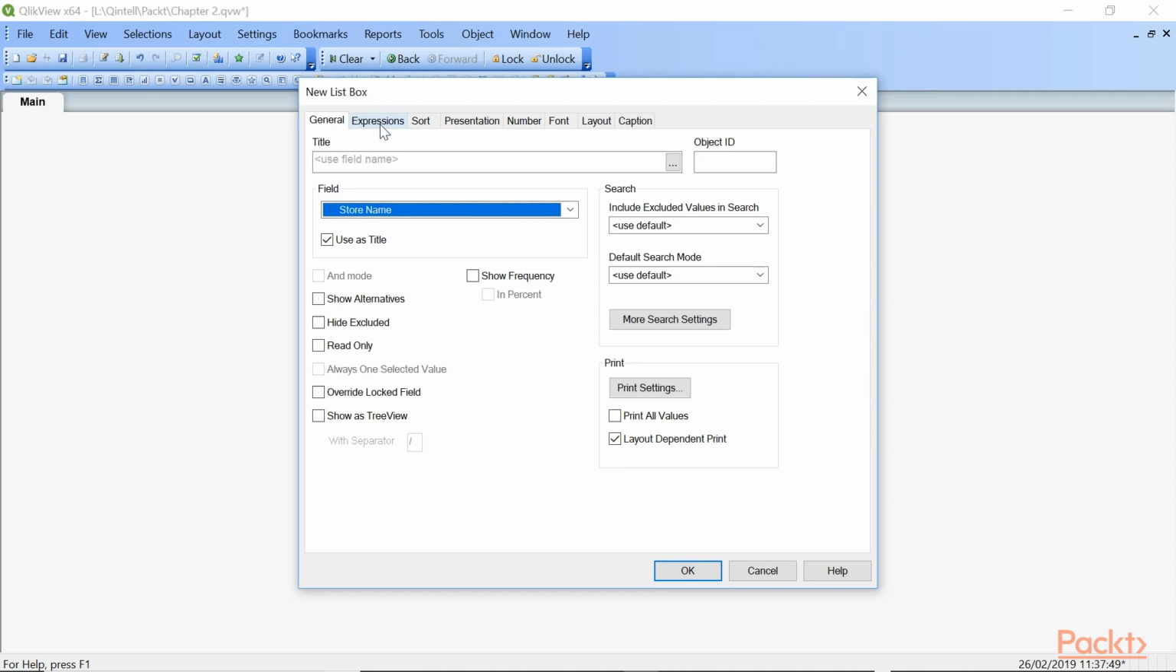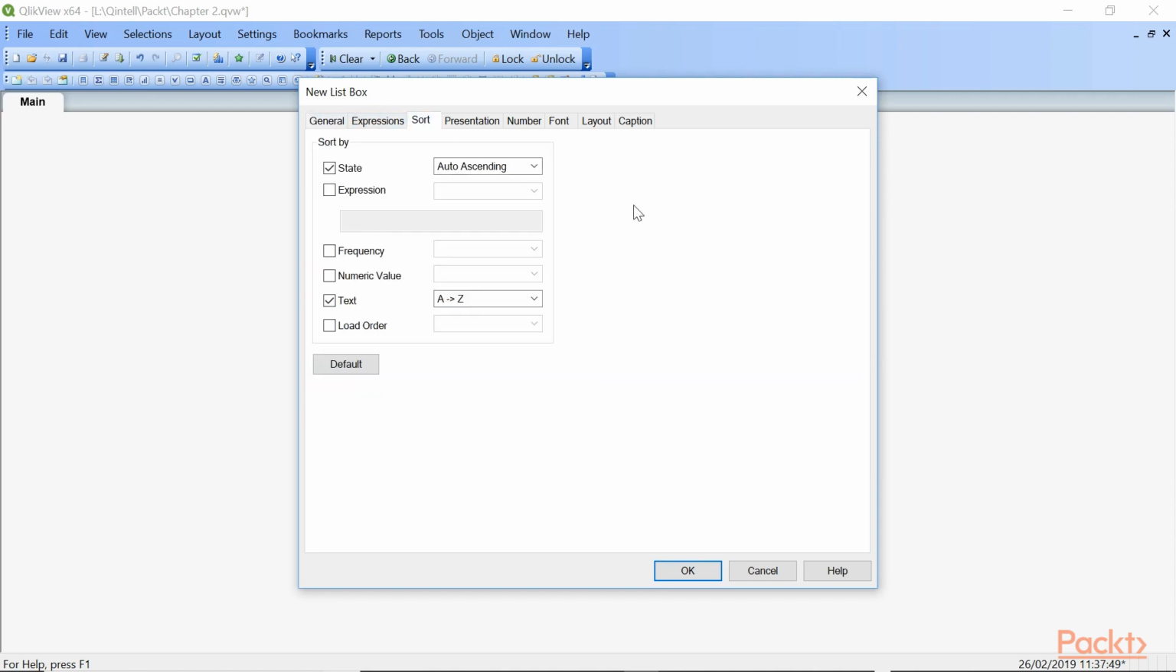The expression tab we won't look at. We try and avoid putting expressions on list boxes because they can be quite memory intensive. The sort options, the state, which defaults to selected. There's auto ascending and descending.